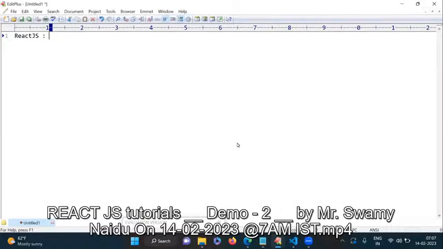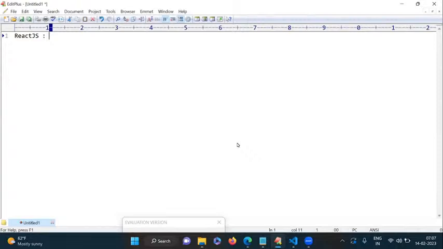Server-side script is executing in the server. Client-side script is executing in the browser, and server-side script is executing in the web server. So what is React.js? React.js is an open source client-side script.